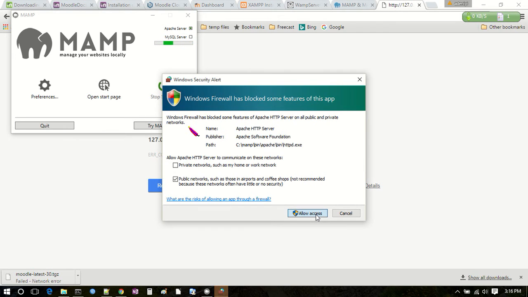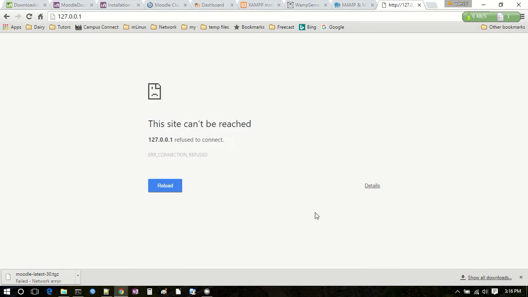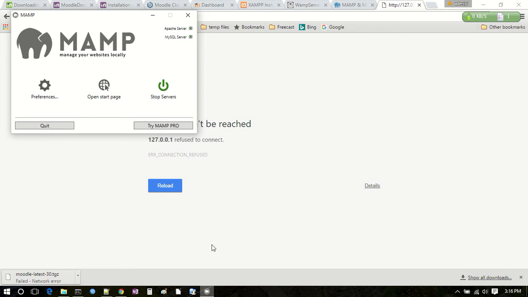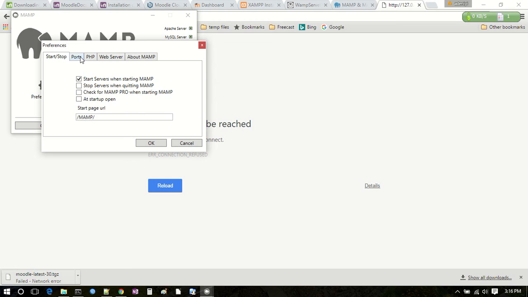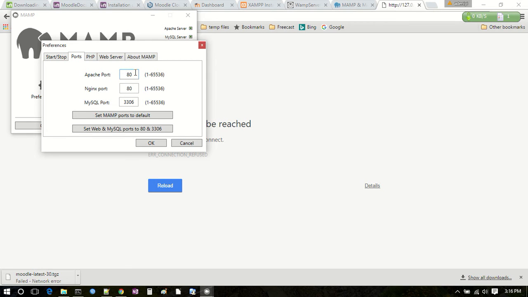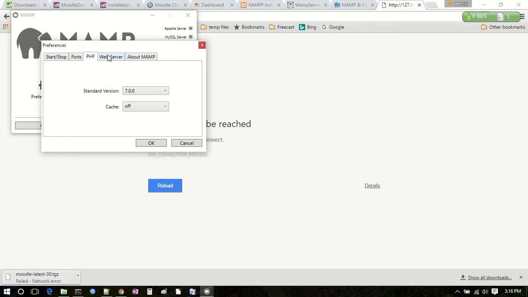It's asking for authentication or permission. From here you can see that the server is on. If you have an existing server and you want to install this server, you can go to Preferences and Ports and change your port to 8080, and the MySQL port can also be changed to another port if you have an existing server there.